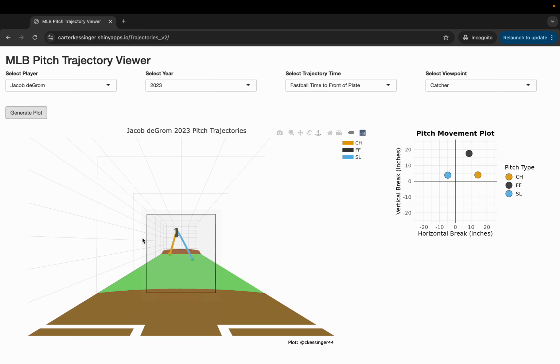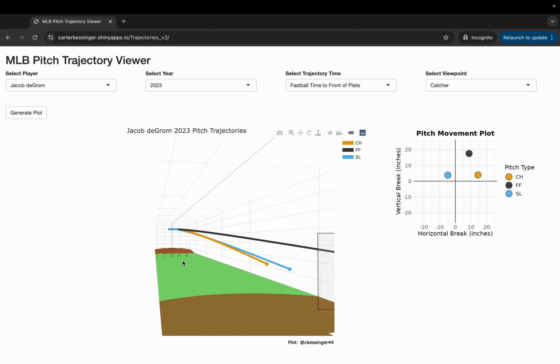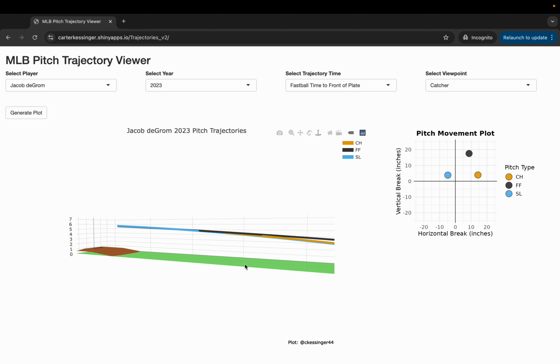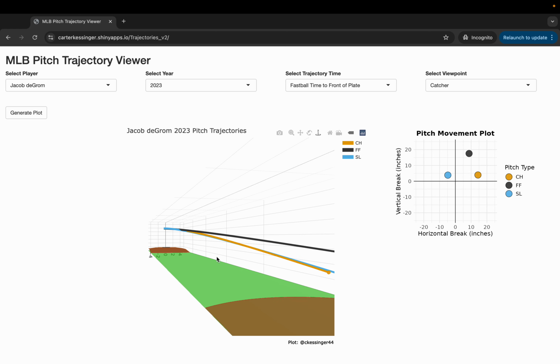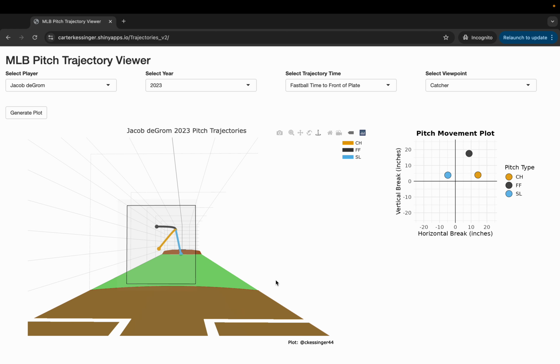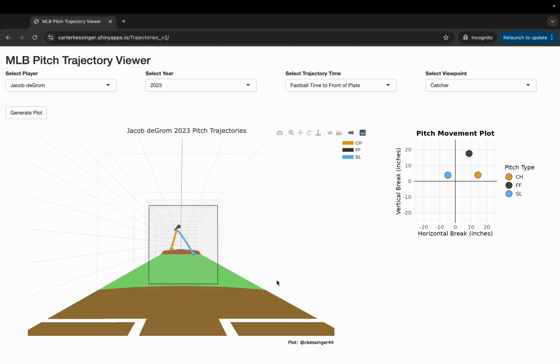Perfect. So you'll notice here just how long Jacob deGrom's pitches seem to mirror each other before they all go off in separate directions. And I think that this is one of the reasons why he's able to get so many whiffs, because his pitch shapes mirror each other for such a long time and well past the decision point, making him a really deceptive pitcher, not to mention the fact that he can throw above 100 miles an hour, which is obviously very beneficial.